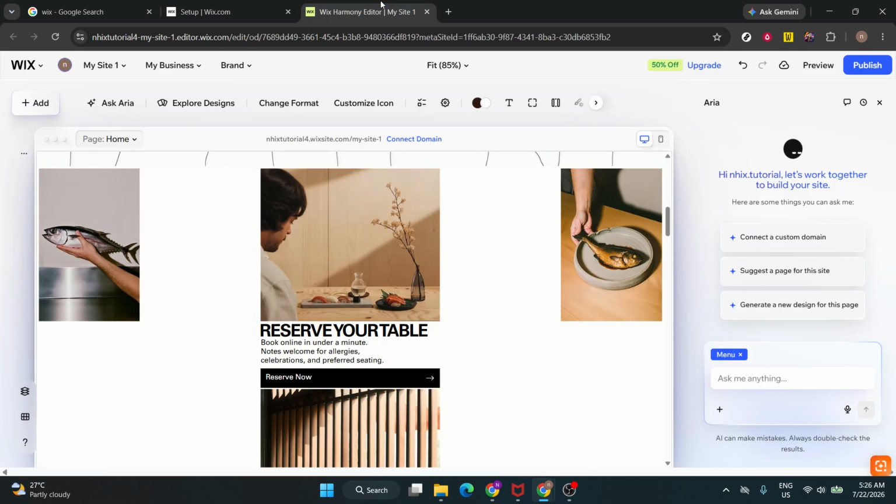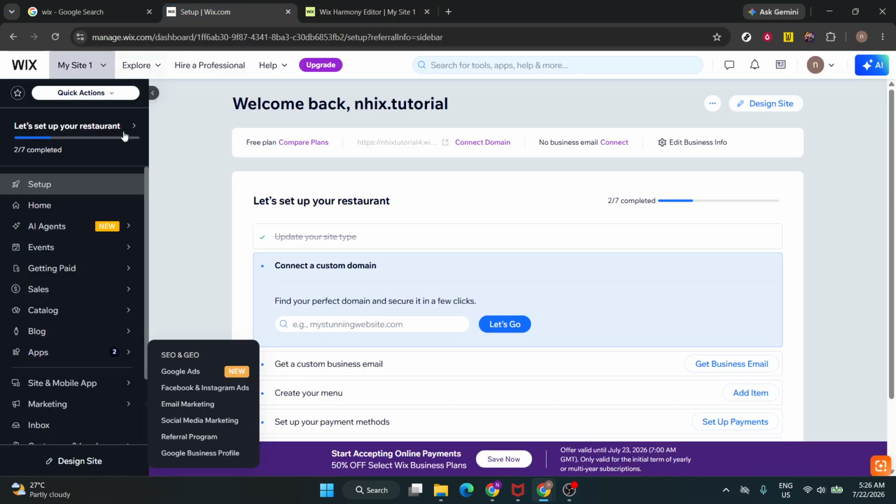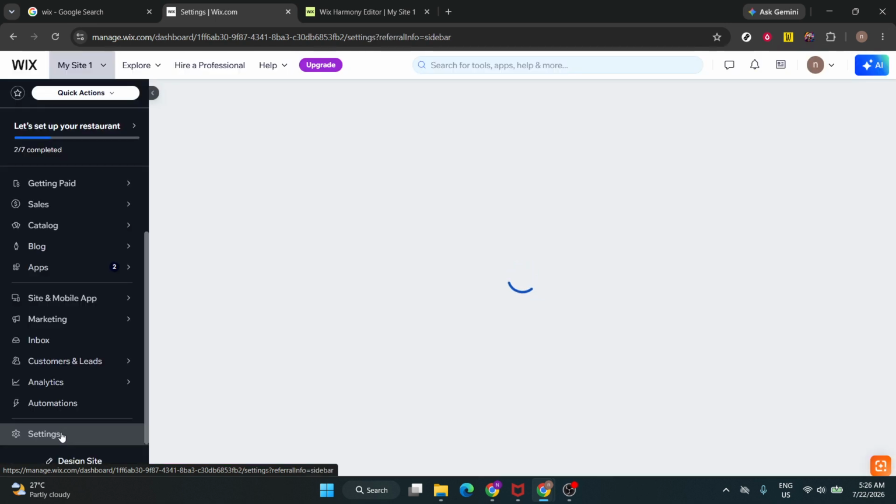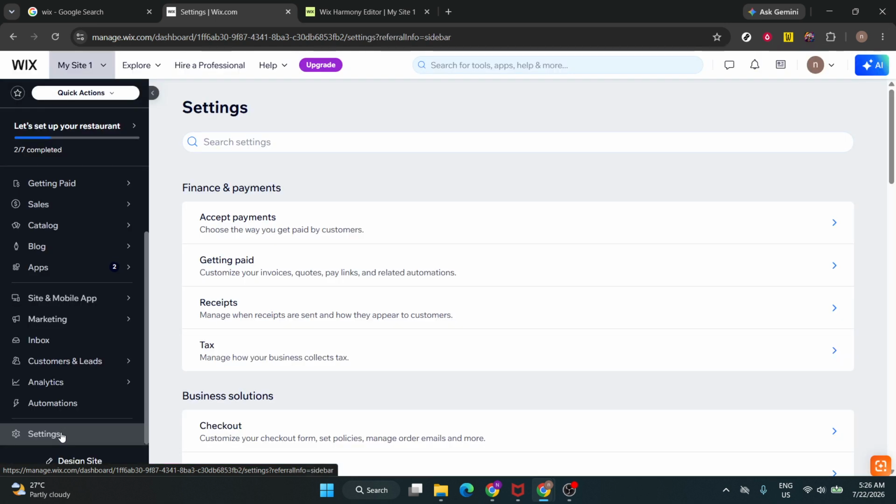There are a lot of options in this section, so take your time and keep going until you reach the area labeled Development and Integrations. Inside that section, click on Marketing Integrations. This is where Wix allows you to connect third-party marketing and tracking tools to your website without needing to manually place code on your pages.